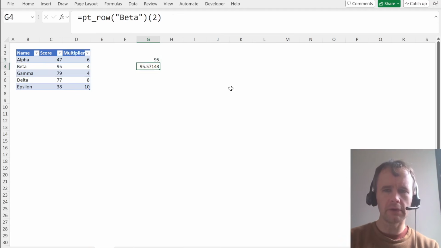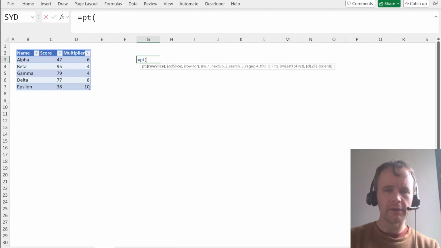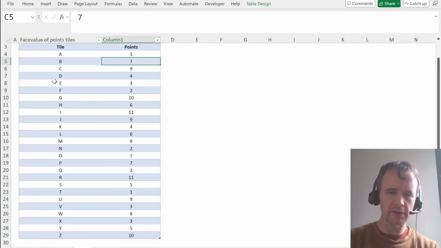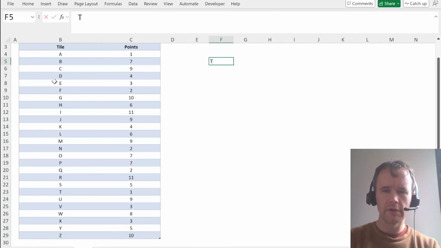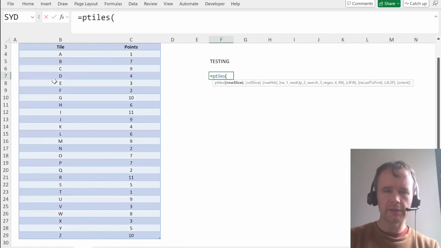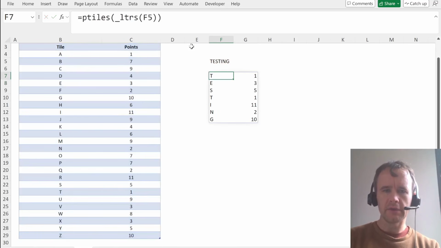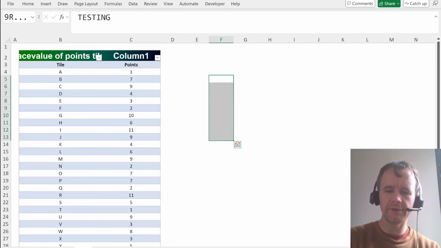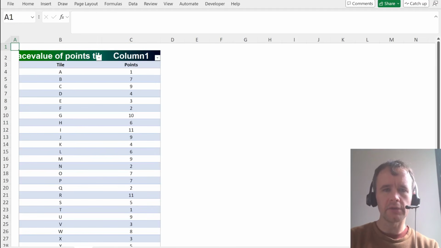Again, not as sure how much I'll use that one, but this one I think I'm going to use a lot, and this video is going to demonstrate that. So again, you'll see it in action, but for example, I made this tiles and points thing into a table. And so then if I had a word like testing, then I could say p tiles, I named this table tiles, so p tiles of letters of that. And it immediately gives me all the scores of those. So anyway, enough yak. You'll see how I use it in the video. So back to the live version.